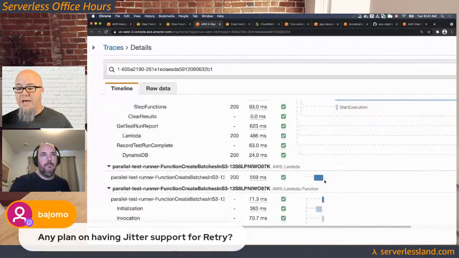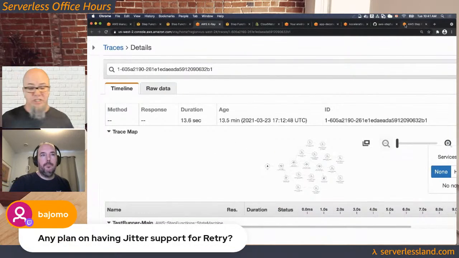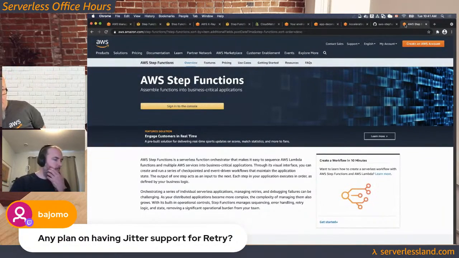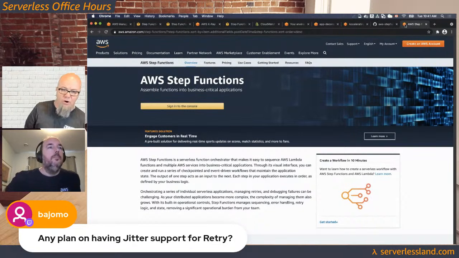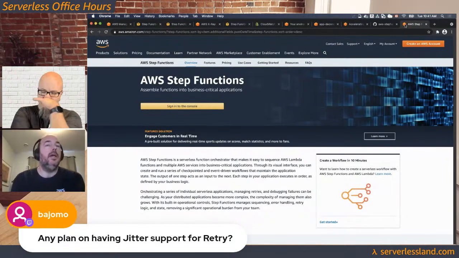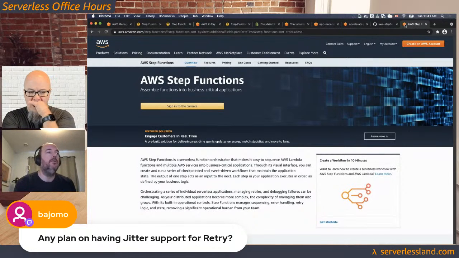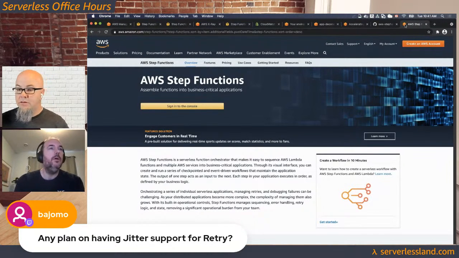So the next question we had is, any plans on having jitter support for retry? And of course, we can't talk about roadmap, but what are your thoughts on that? Yeah, we've heard it before. I can't speak to any concrete plans, but it's something we've heard from customers, and we listen to customers and make sure that we're taking those actions. So yeah, we can see the value that would add.